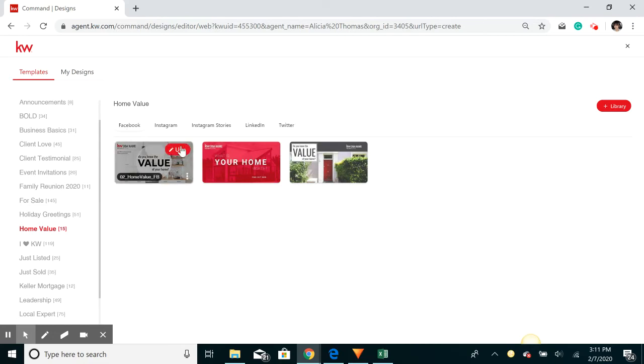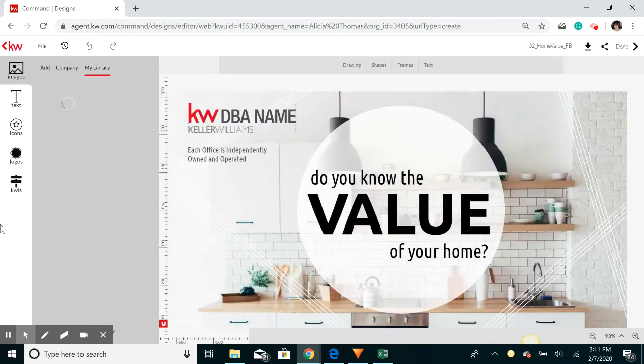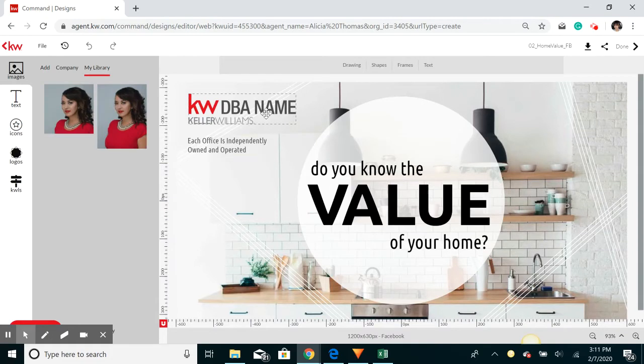And I like this first one. So we're going to choose this one, hit use, and it's going to take us to the design center. So here you can customize your post, or your picture that you're going to post, with your information. The first thing you see up at the top is the Keller Williams DBA name.